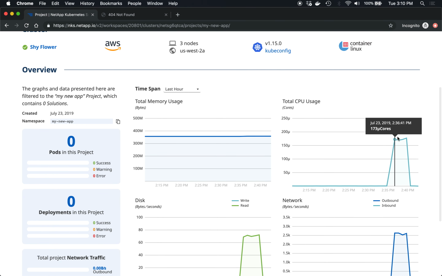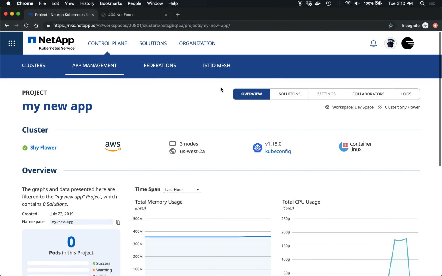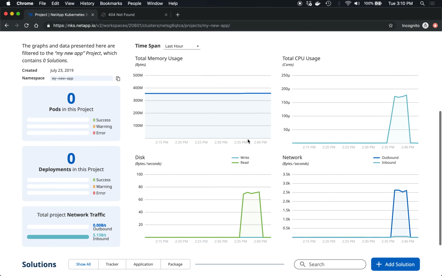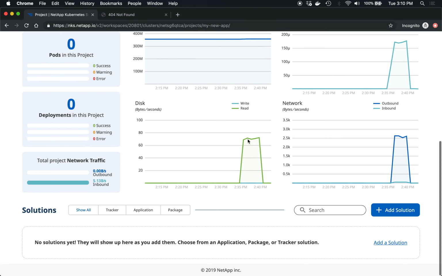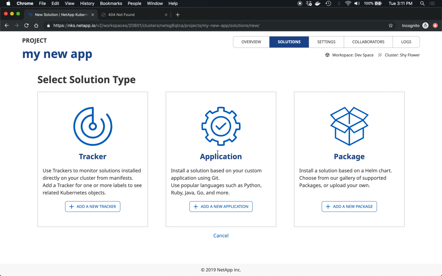We don't have any pods in it. We don't have any deployments. And how do we get workload into the environment? What we've built is 3 ways of getting workload in and then managing it inside of Kubernetes.